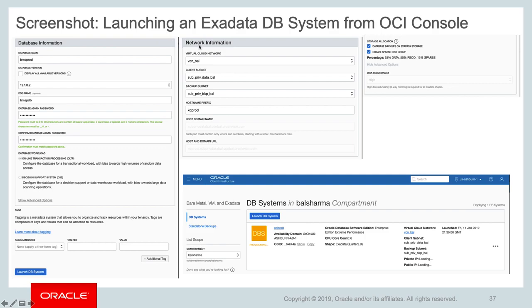In terms of network information, on the database provisioning page, it will ask you to select your VCN and the subnets for client subnet as well as backup subnet, and a hostname prefix, and based on that you will be able to launch the database system.